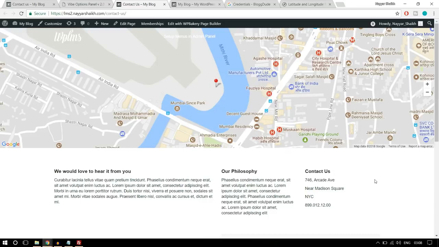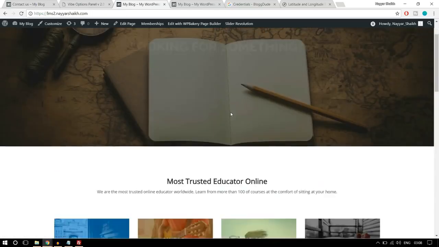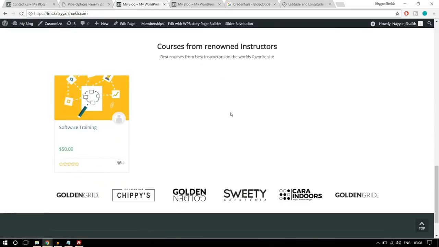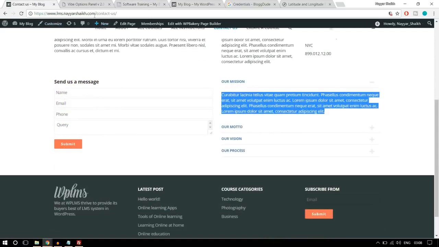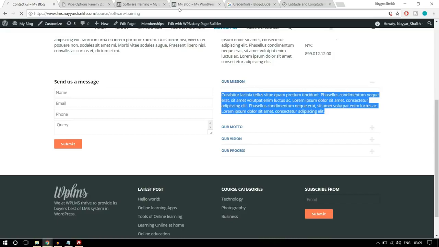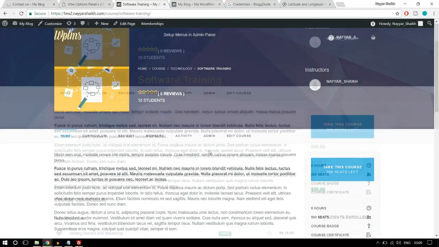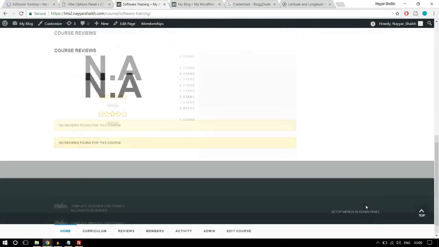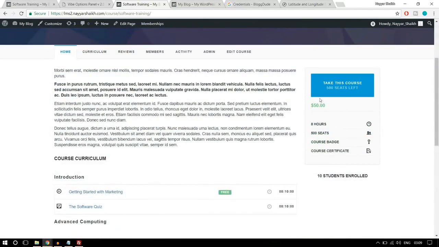Now it's time to create different sidebars. Let me show you what I mean by that. Let's go to our home page. Now let's open any one of these courses. We have only one course, so let's open this course. And let's open one course in the demo website as well, so that we can understand the difference. So this is our course, this is our sidebar. We don't have anything in our sidebar, we just have this simple thing.